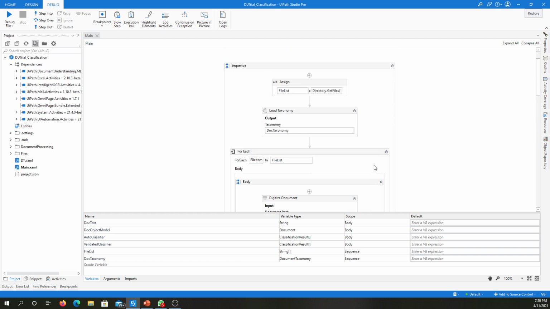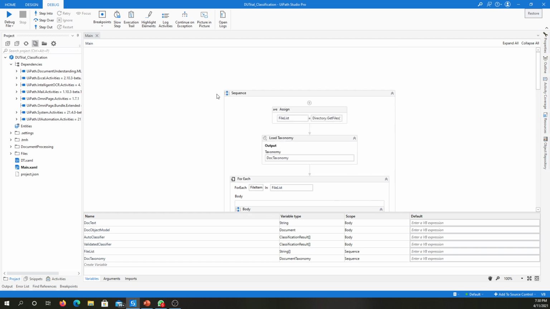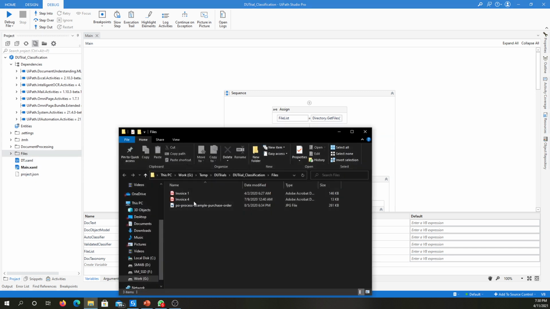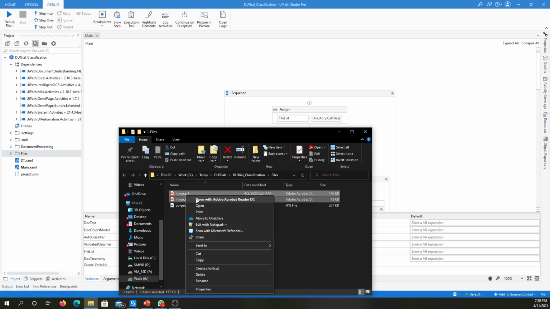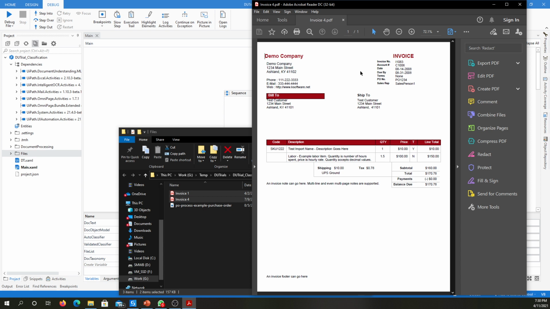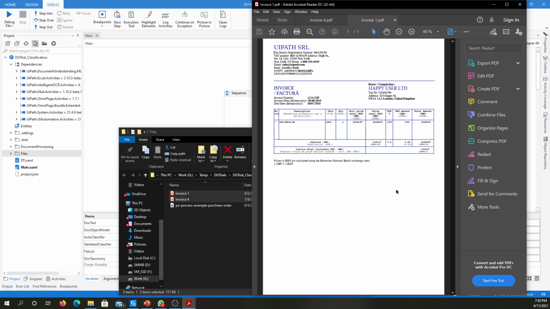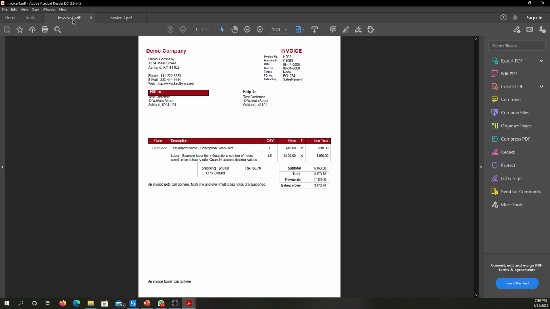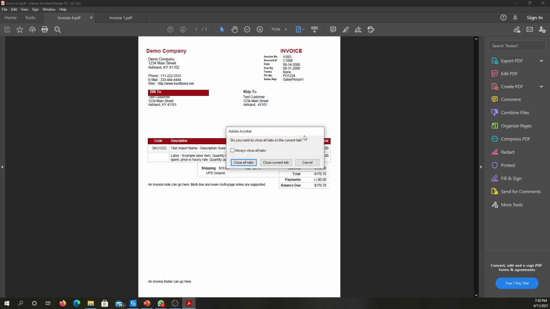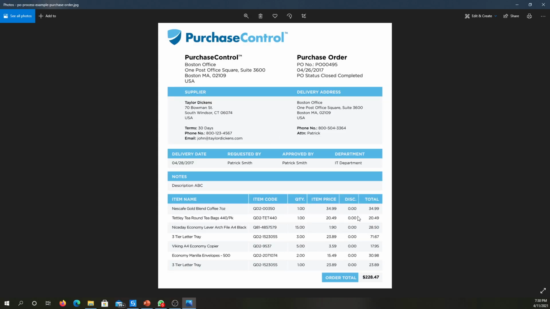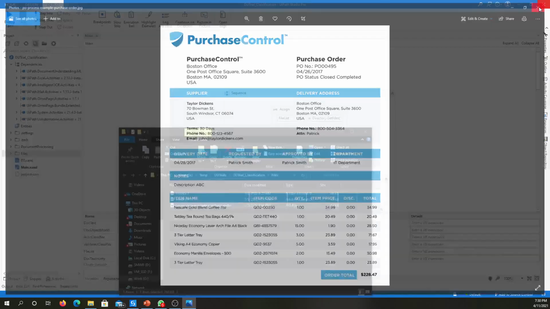Coming back to the very top, I have three different files here to process. I have two invoices of different layouts. These are sample documents which I was able to find on the internet. Along with those two documents, I also have another image for a purchase order.